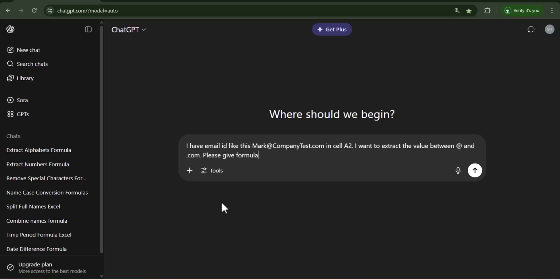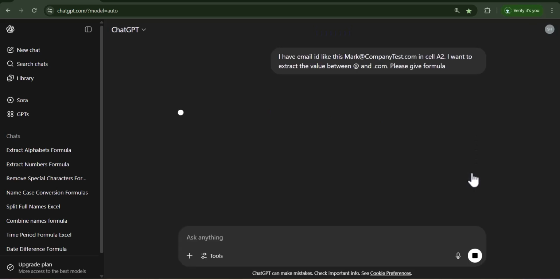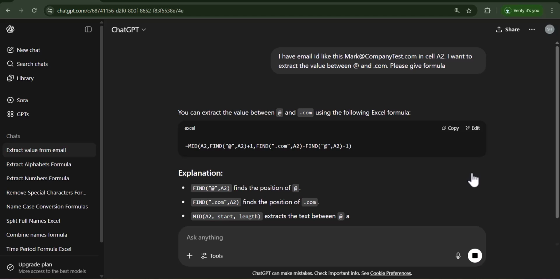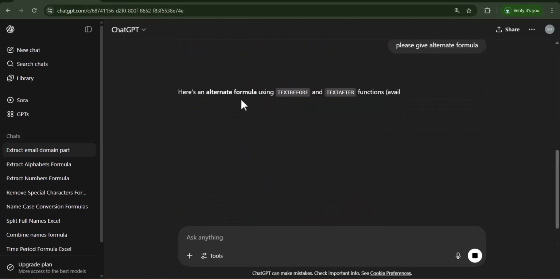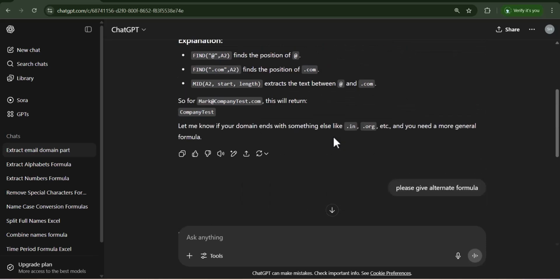So I have put in my prompt. I have said I have an email ID like mark@companytest.com in cell A2. I want to extract the value between @ and .com. Please give formula. So let's see. It has given me one formula. Let's also write, please give alternate formula. Let's check out both of these.